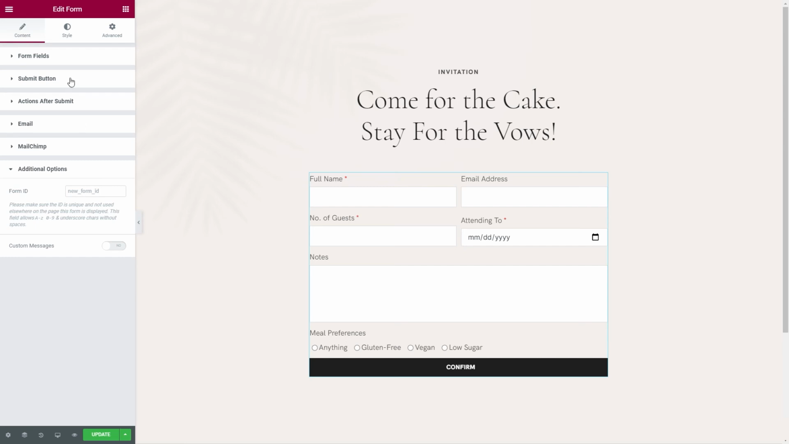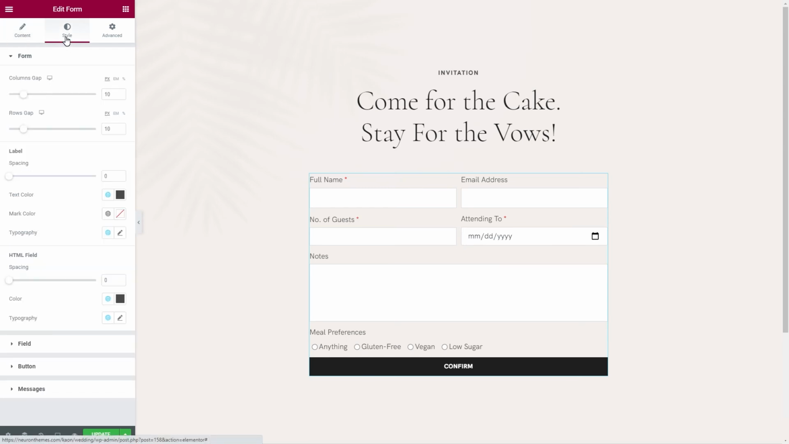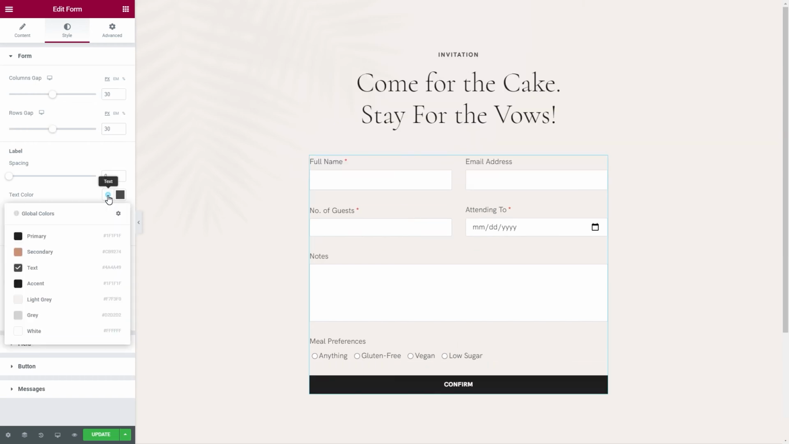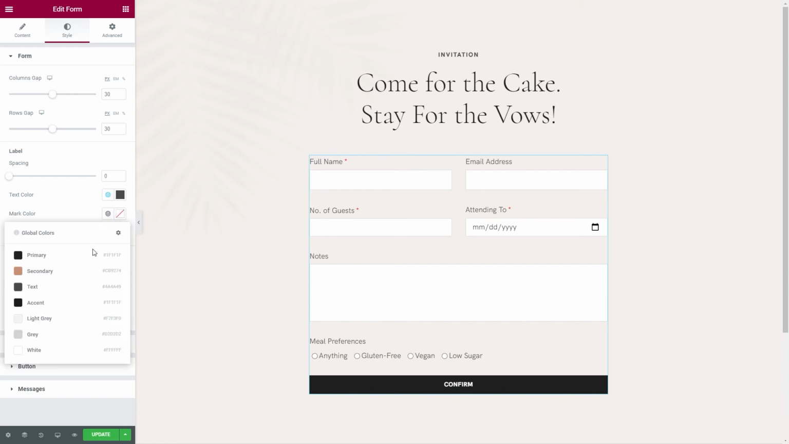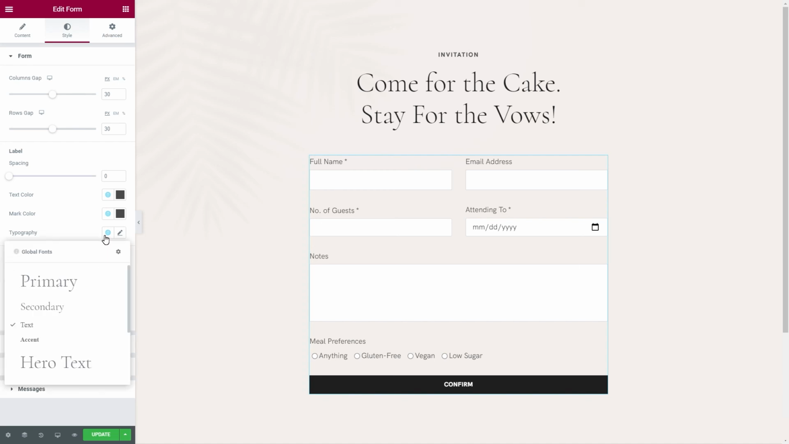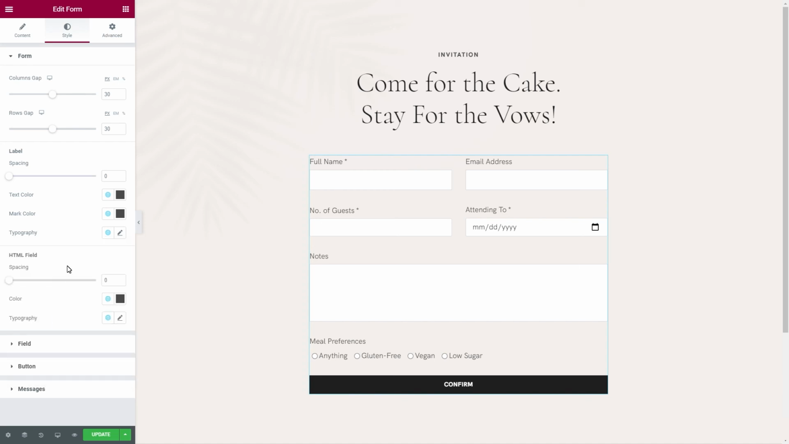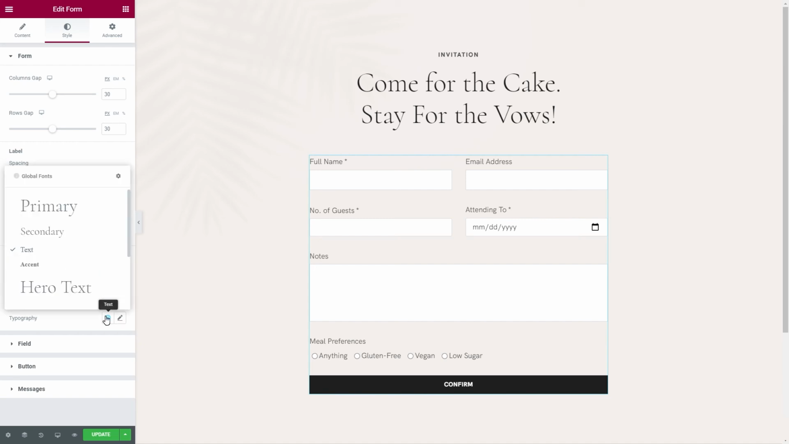Now finally, let's move on to the Styles tab. We will need to set the column gap and the row gap to the value of 30 pixels. Set the text color for the labels. Let's choose one from our global list. We will use the same color for the required mark as well. Also, don't forget to tweak the typography options. Once again, our design system will save us time and trouble. For the HTML field, fine-tune those typography options.